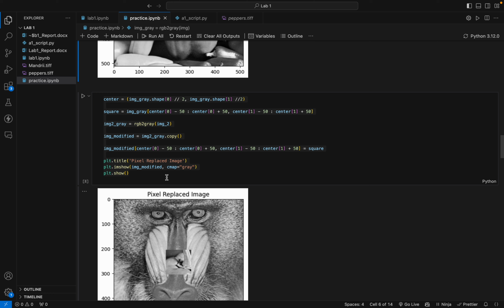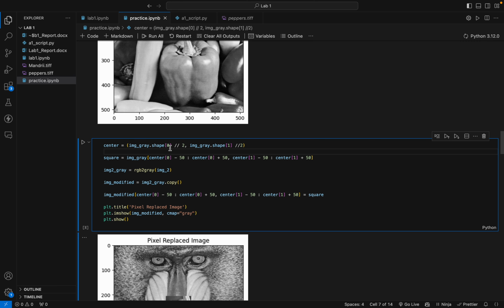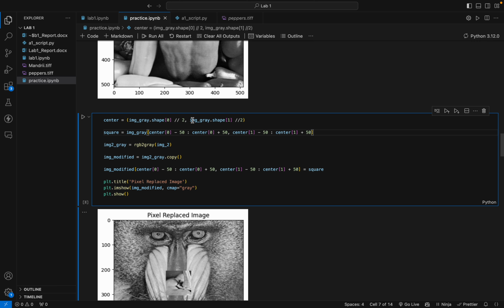In this part of the code we are taking a 100 by 100 pixel region of one image from the center and putting it into the other image in the same place. In the first line I'm finding the center of image 1. This will give me the row, this will give me the column, so the x coordinate, and this one will give me the y coordinate.